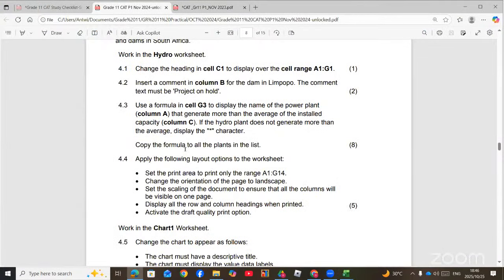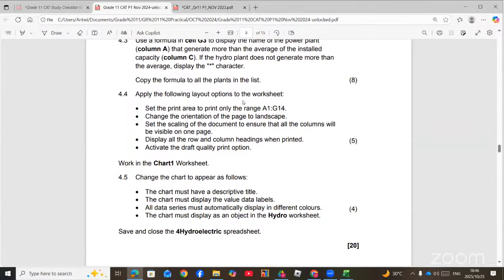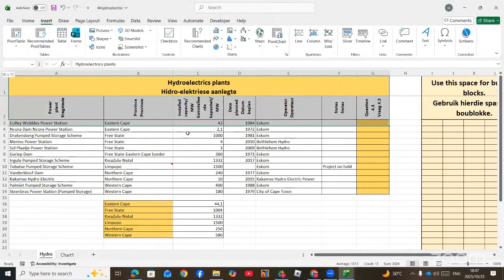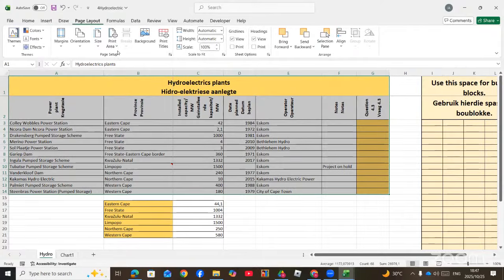Okay, there's also another one, which is formatting 4.4, and it says apply the following layout option to the worksheet. Set the print area to print only range A1 up until G14. So we want to print only A1 to G14. So here's A1 up until G14. You select and then you go to page layout, then you see print area, then you click on set.